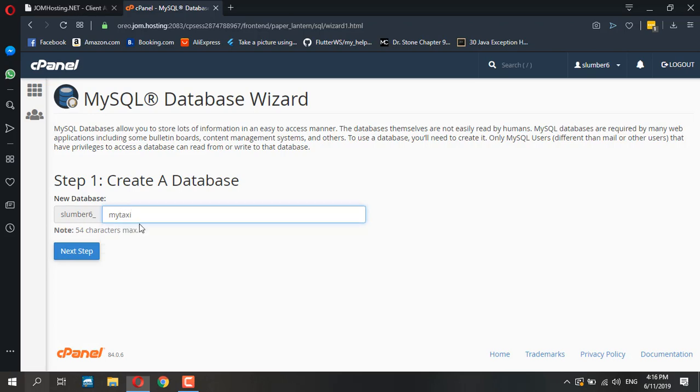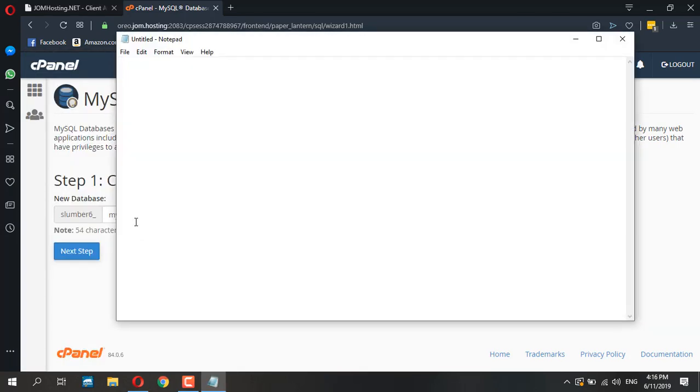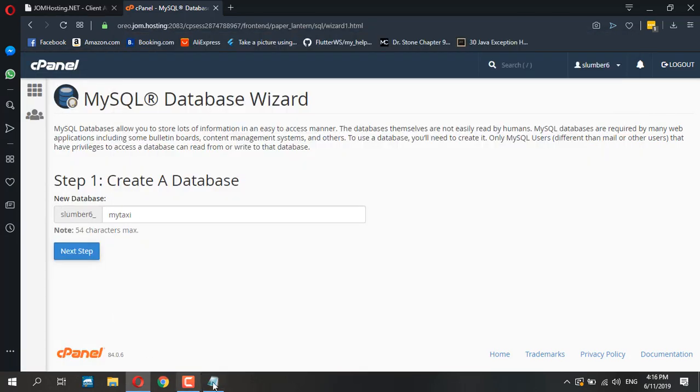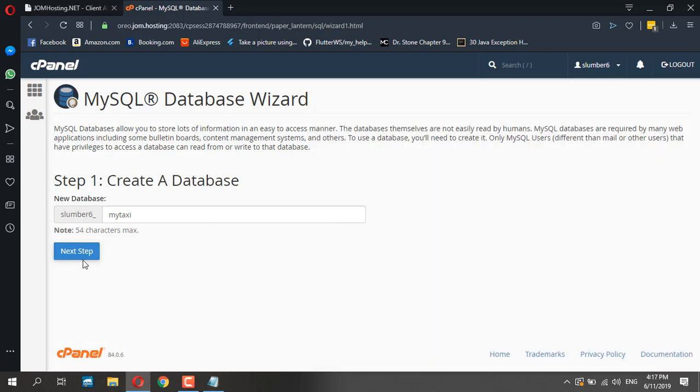It is a good idea to keep this information, so you can use your notepad to store your database name. For example, db name equals slumber6_my_taxi. So go to the next step.